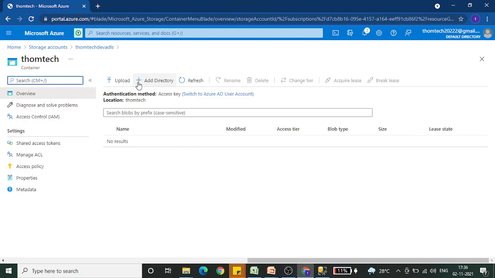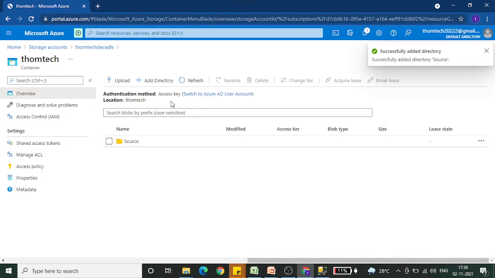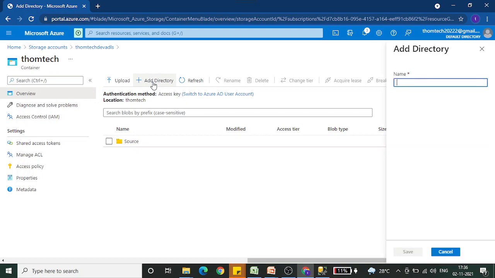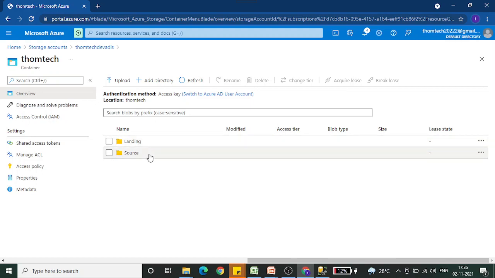So now let's create a folder, or a directory, called source. And one more thing, for the container name we should always go with lowercase. I think it does not support capital letters, but we can check it once we are done with this. Add landing. So now we are assuming that this is our source, and we have one container named ThomTech, and inside that we have two folders. We are assuming that our files will be placed into the source folder for this demo, and we will take those files and move them to our landing zone, which is our staging zone or intermediate zone.